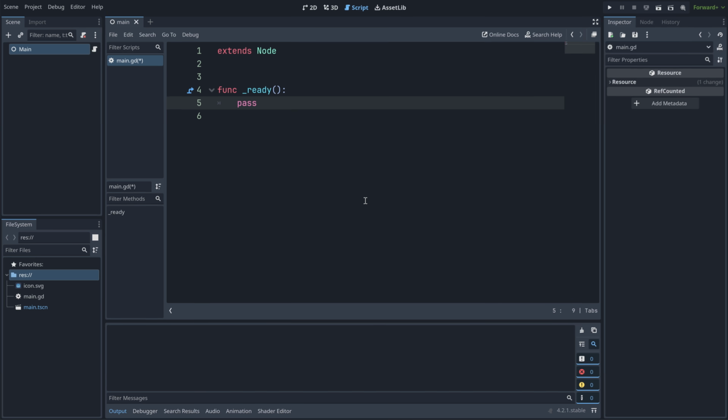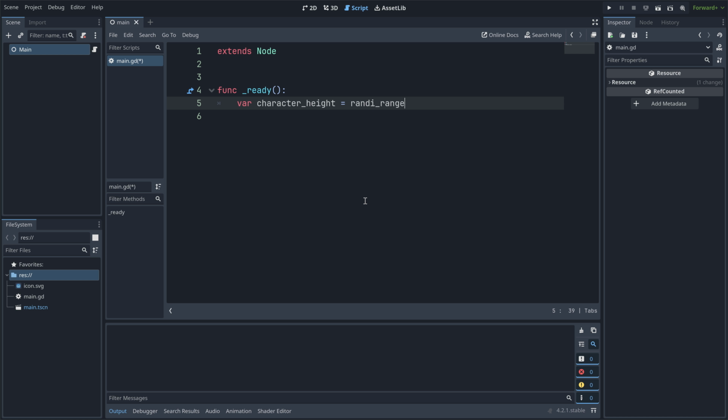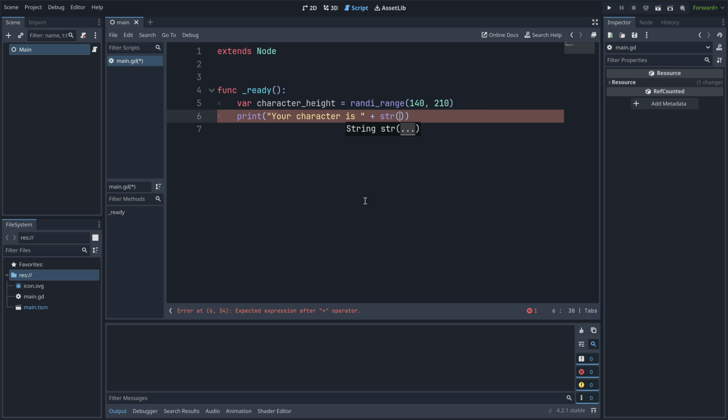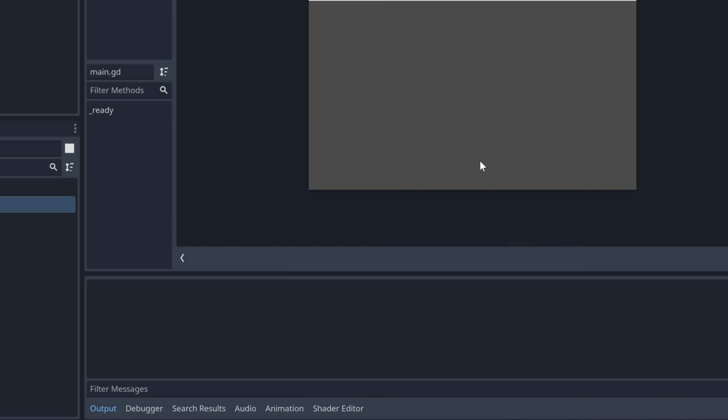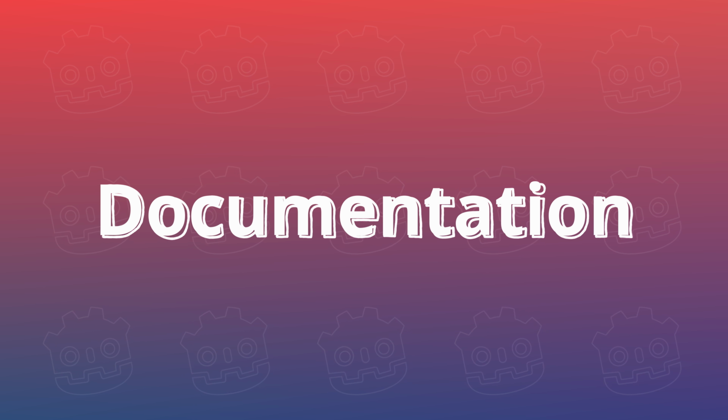That was crazy. We can also use randf_range and randi_range to get a random float or integer between a minimum and maximum value. Say to assign a random height to a character. So var character_height equals randi_range for a random integer between 140 and let's do 210. And we'll print that your character is, then we'll insert the height, remember to convert to a string, centimeters tall. And we'll roll a character, and apparently I am a giant. Basketball, here I come.